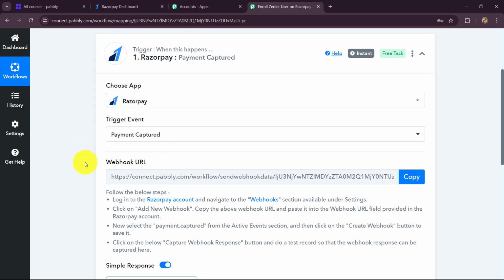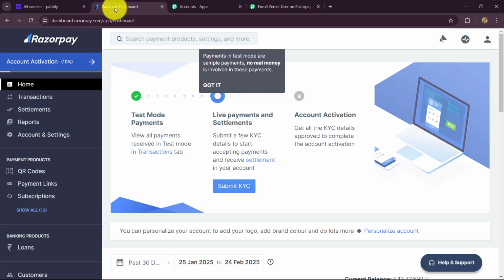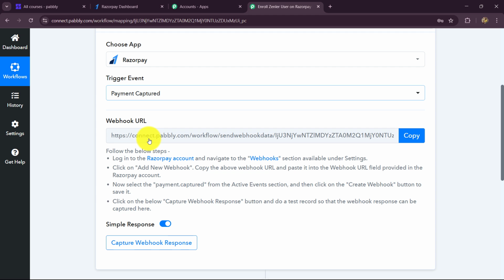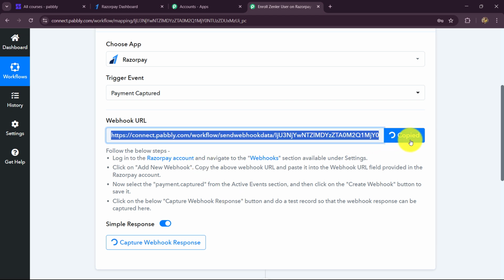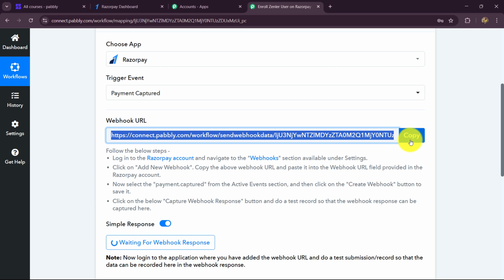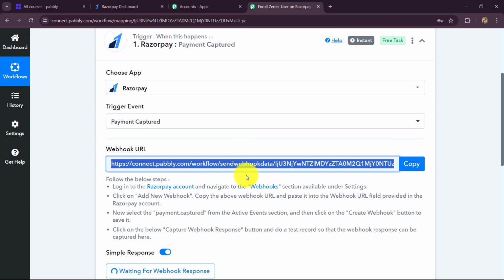Now we have to set up the connection between Razorpay and Pabbly Connect. For that, you can see I have already received a webhook URL, and also we have received some instructions over here. So by following the given instructions step by step carefully, we have to insert the webhook URL inside our Razorpay account. As we do that, the webhook URL is actually going to act as a bridge for transferring the data of every new payment which will be captured through Razorpay towards Pabbly Connect.